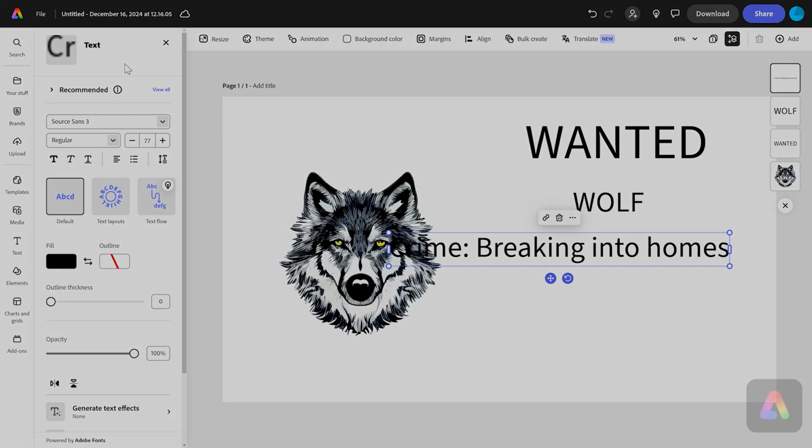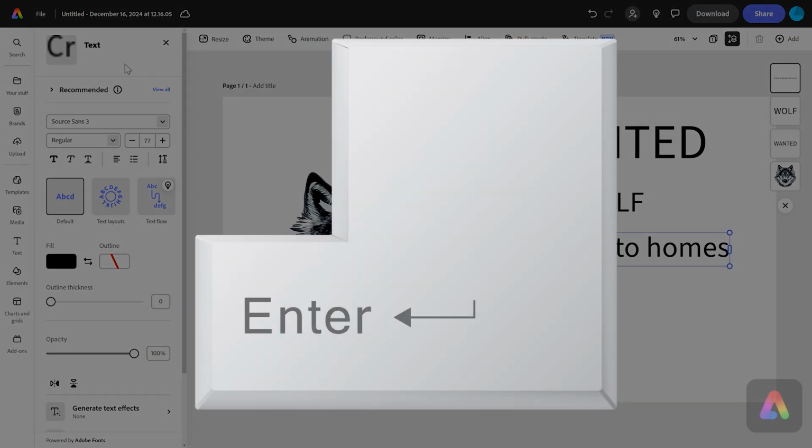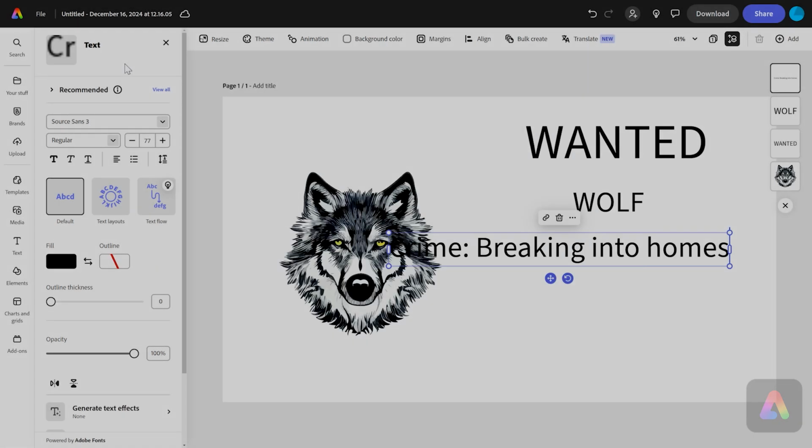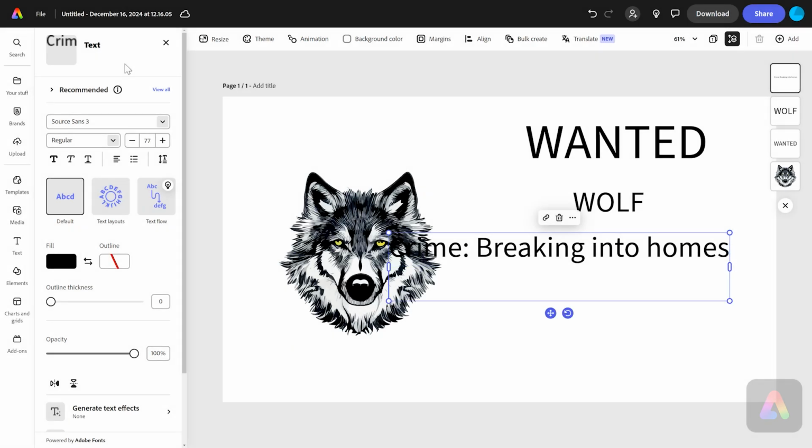So to start a new line, there's another key on the keyboard I'm going to use today, and that's the enter key, which is the big chunky button. So if I press that once, there we go. I start a new line and then I can start adding my next bit of information.